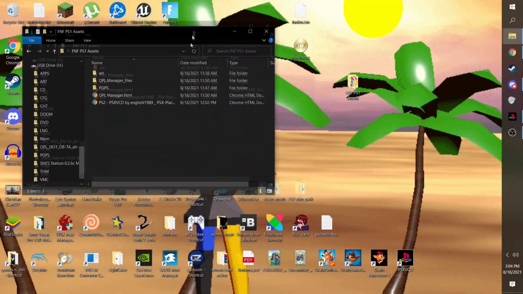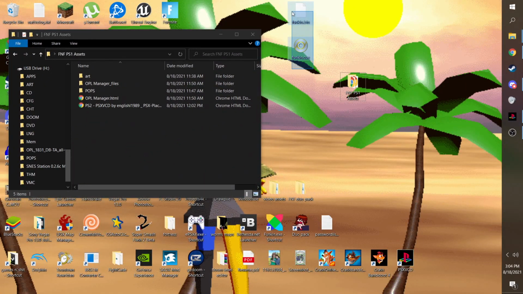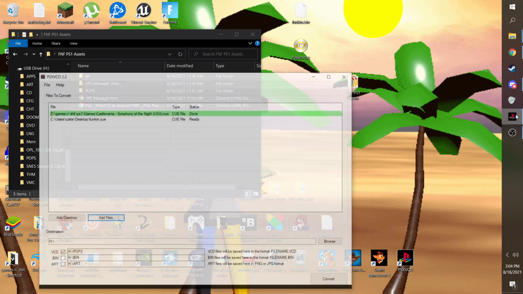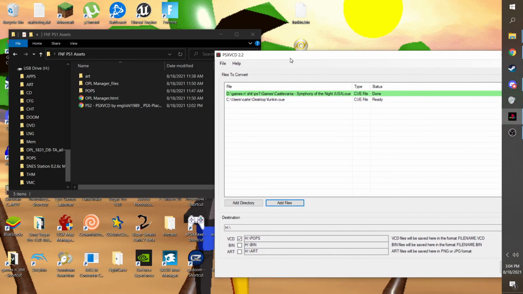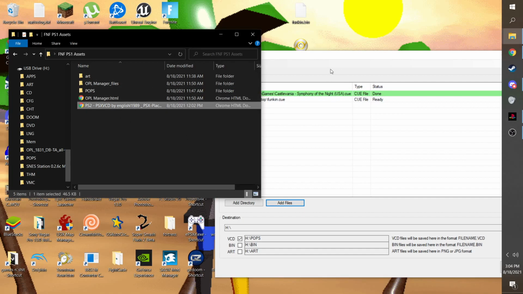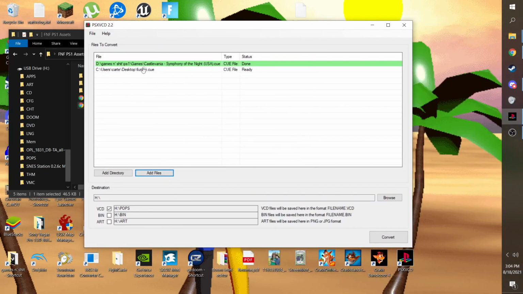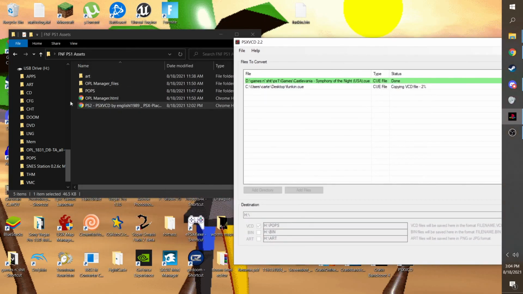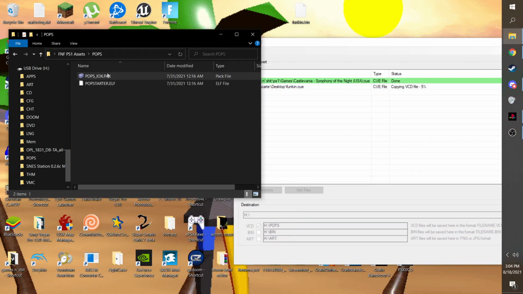But if you want to learn how to do it, you need to take your bin and your cue file from the GitHub. You open this program called PSXVDCD, sorry for my pronunciation, which you can download right here. You need to run that. You need to add your Funkin cue, and then you need to convert it. Now it's being sent to my USB POPs folder, and everything you need for POPs is right here.